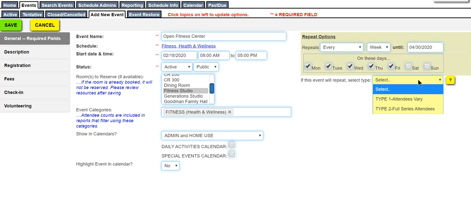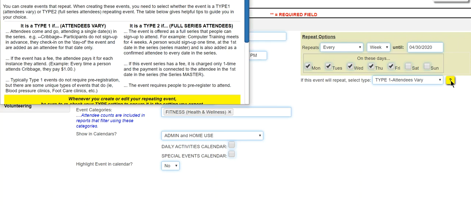A type 2 repeating event is one where it's a full series. For example, a computer class where it's offered 4 times over a month, and the person signs up one time, they pay a one-time fee, and their name gets added to every single one. So there's two different kinds of repeating events. This one's going to be a type 1. And if you ever forget the distinction between those two types, we have this question mark here that basically pops up a window and explains the very same thing.